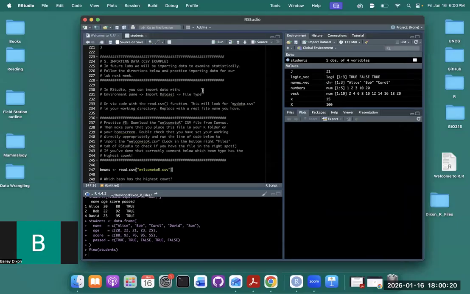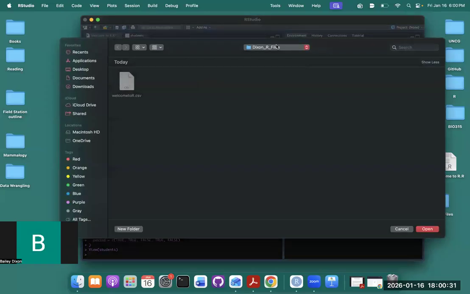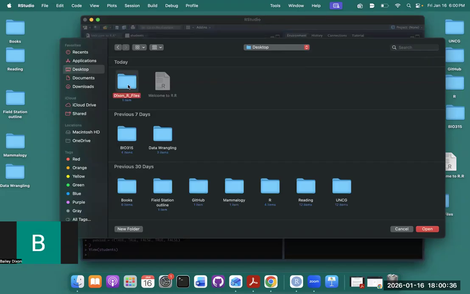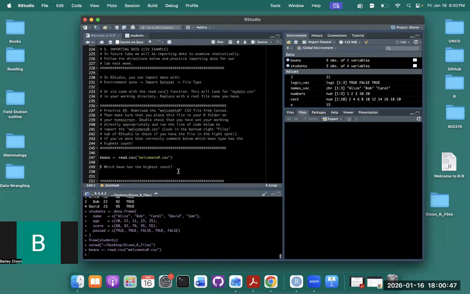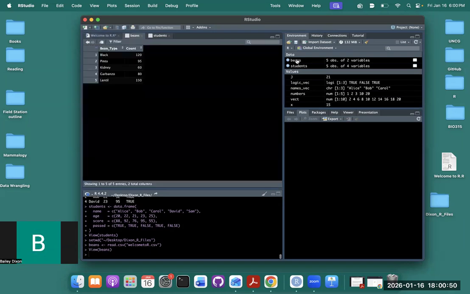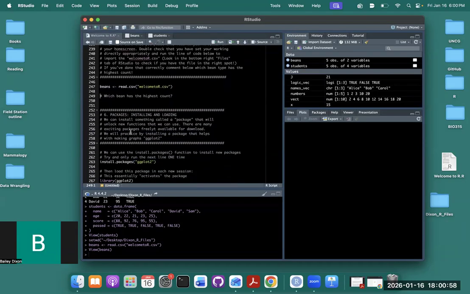And now, since we have set our working directory to be in this folder, again, I'll show you, set working directory, choose. We're in the folder that I created. You might have to go to desktop and open it from there. And since you downloaded this welcome to r.csv file into this folder, when you run that line, it should pull up this data frame that you downloaded. Now you can answer that question.